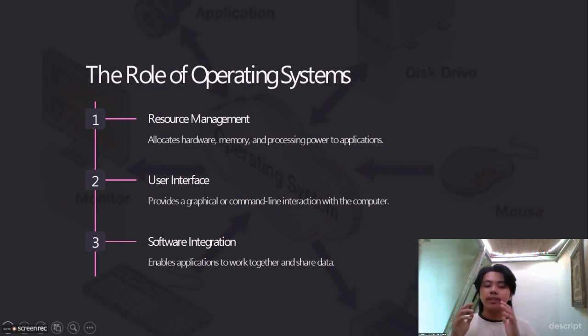The role of the operation system. Resource management allocates hardware, memory, and processing power to applications. Allocating hardware: the operation system ensures applications can access hardware such as the CPU, hard disk, and printer by using hardware drivers to communicate with each other.